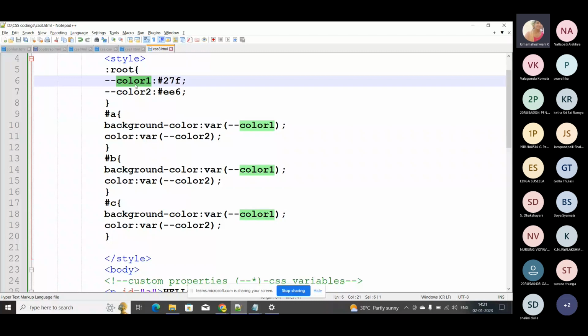Have you all understood what it is? Yes or no?